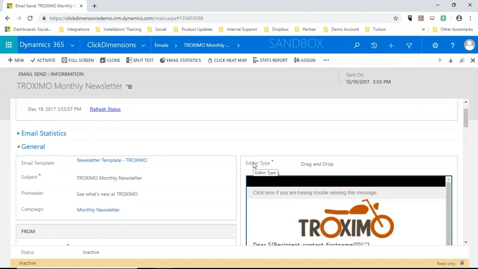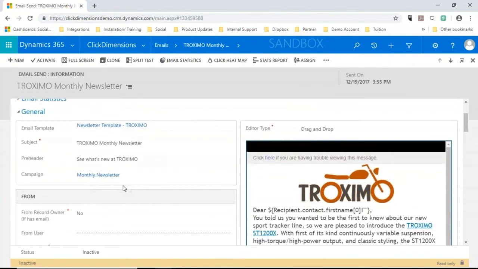But as you create your template and you're ready to send it out, this is where you would go for that. So we would pull in our email template here that we've created. It pulls in our subject line and pre-header, and it'll associate it back to our overall campaign, which again is really going to help us from a reporting perspective.